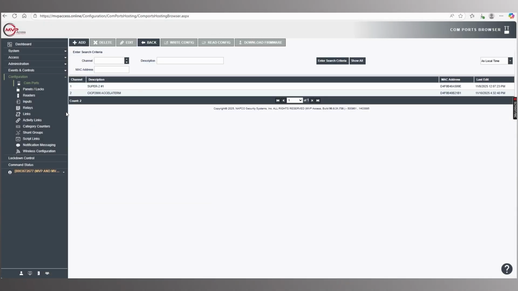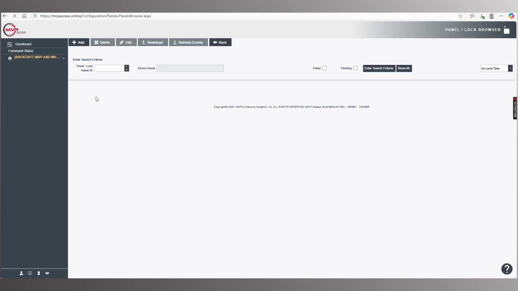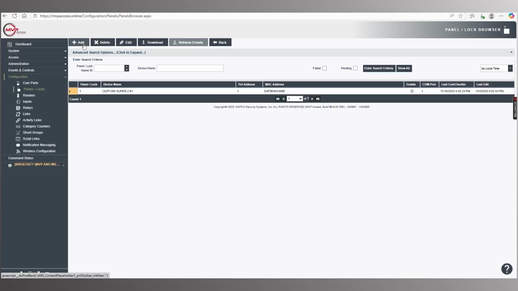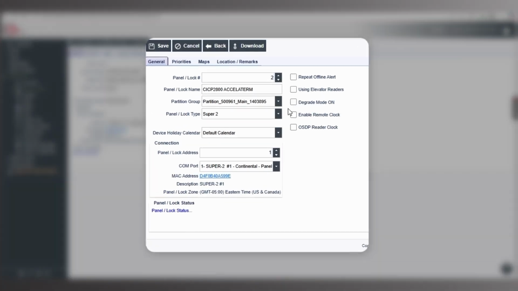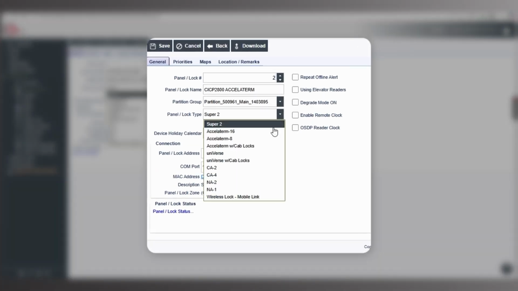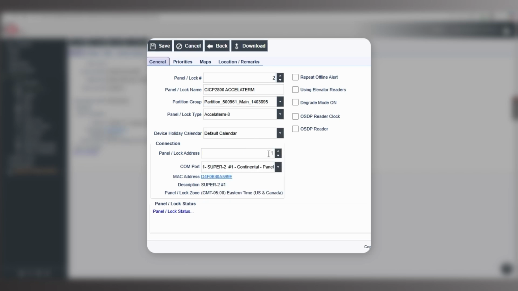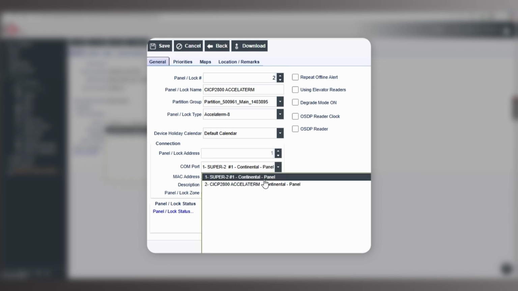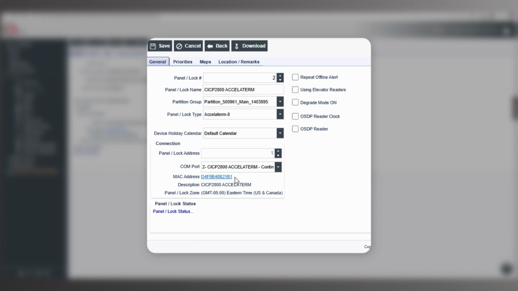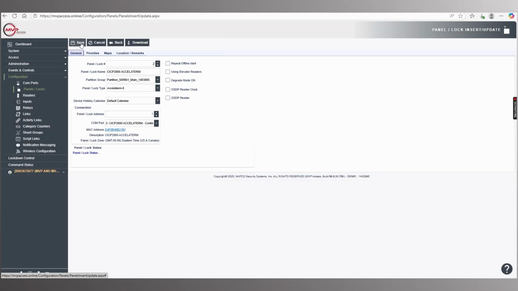Next, we're going to click on Panels and Locks. You're going to give the panel a description. Pick Accelaterm 8 or 16. If this is a new panel, the address will be defaulted as 1. You can leave the address as 1. If you have more than one panel, they can all be left at address number 1, since each panel has its own COM port. Then select the correct COM port for this panel, and then press the Save button.